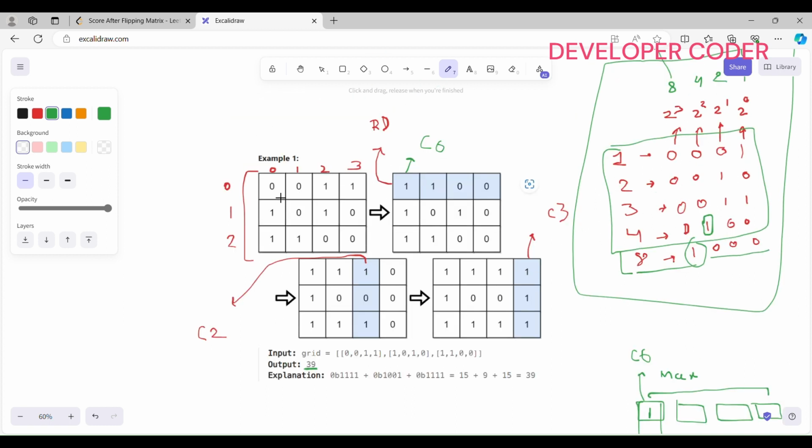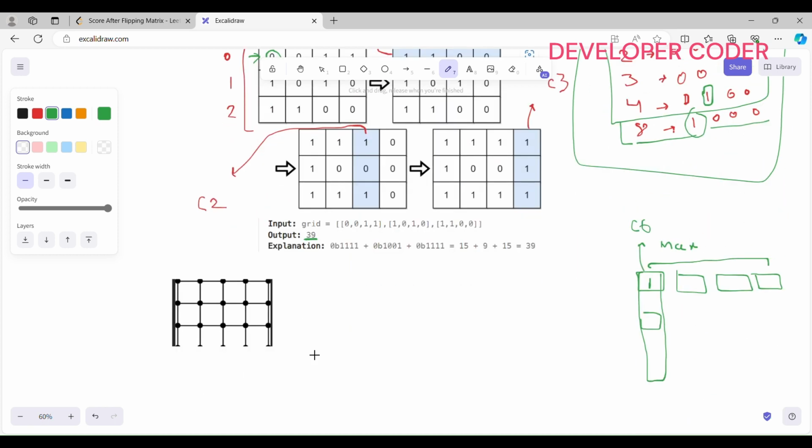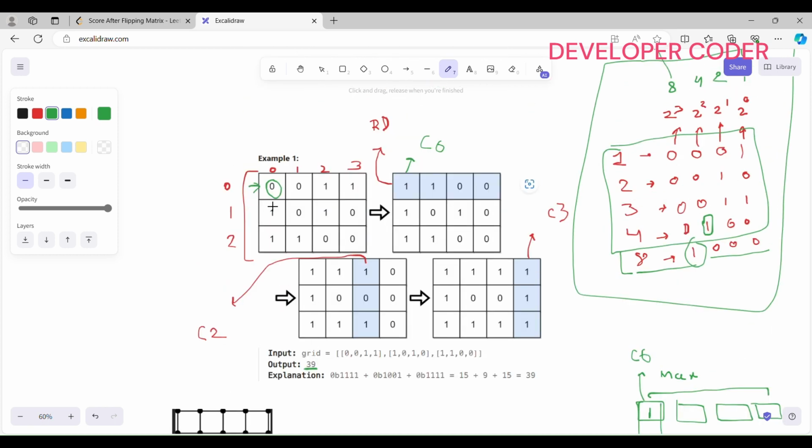So initially I am going to check row by row. Initially I am going to check for this row. In this row, the first cell, I am checking row by row right now, this value is 0, right? So I need to change it. So this is my matrix. I am saying that this bit is 0 initially, but to make a maximum number I need to change this number to 1.